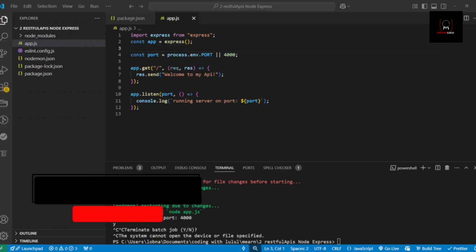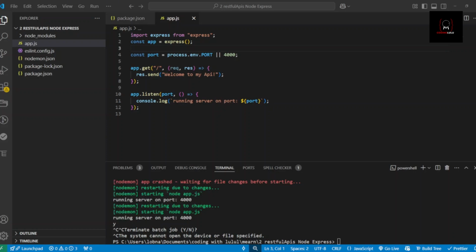Now that we have our basic site up and running, it is time to start building our RESTful API. Now we are going to set up our first GET route using Express. By the end of this chapter, you will know how to create routes, organize them into reusable routers, and test your API like a pro. So let's dive into it. Now, first thing, let's check out what we already have in our project. So if you look at the app.js, we have got the basics.